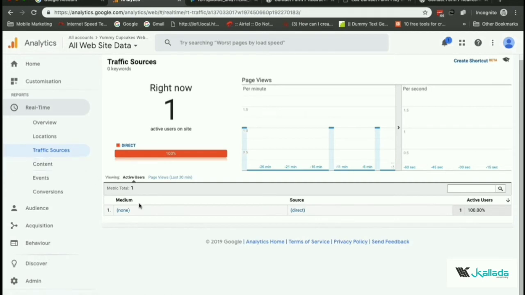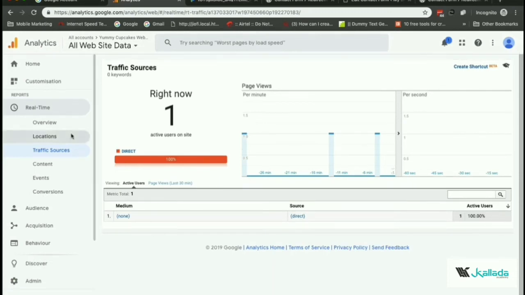So this way, if you're running a campaign at various different sources or various mediums like paid advertising, social media, or even running a display campaign at various blogs, you can look at it. So we'll discuss traffic sources when we're doing the audience report or acquisition report. So we'll discuss that in detail.